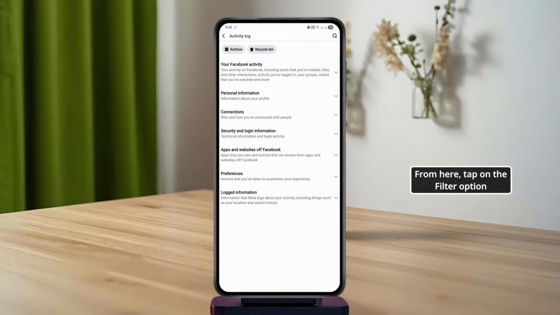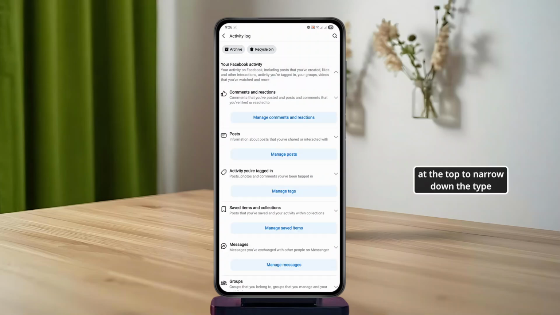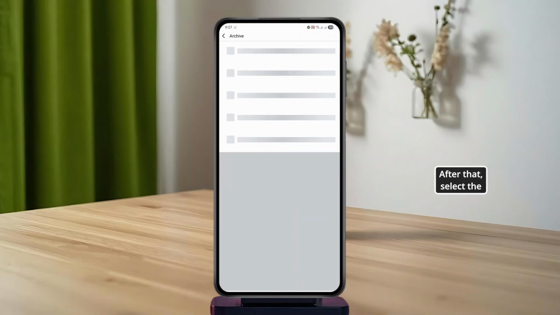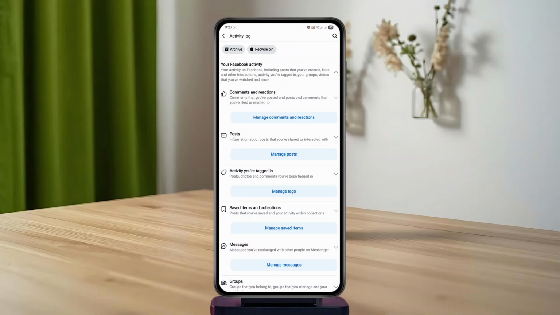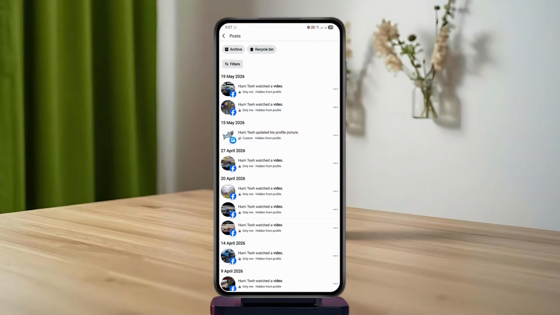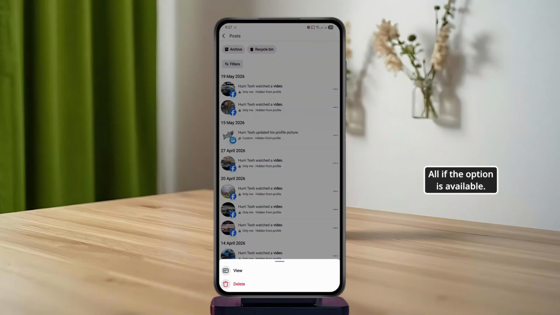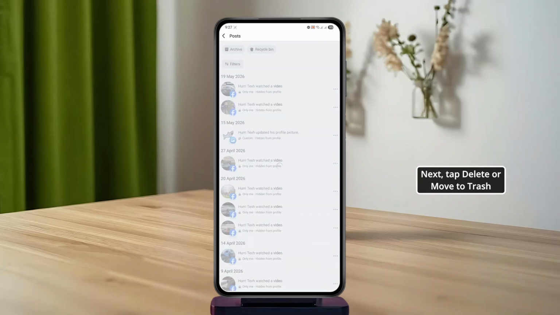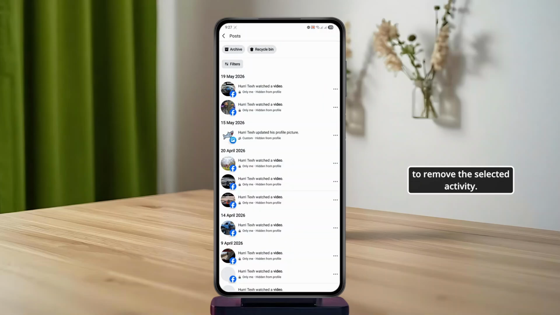From here, tap on the Filter option at the top to narrow down the type of activity you want to delete. After that, select the category you want to clear: posts, comments, reactions, searches, and so on. Following this, tap the three dots next to the activity or tap Select All if the option is available. Next, tap Delete or Move to Trash to remove the selected activity.